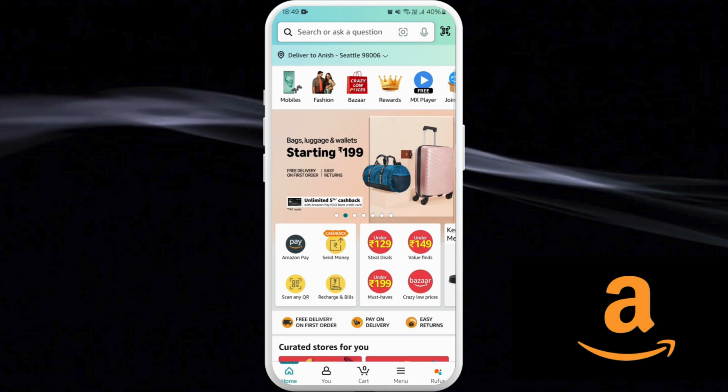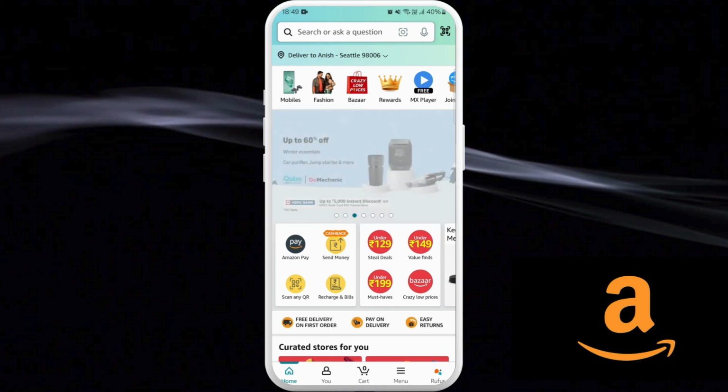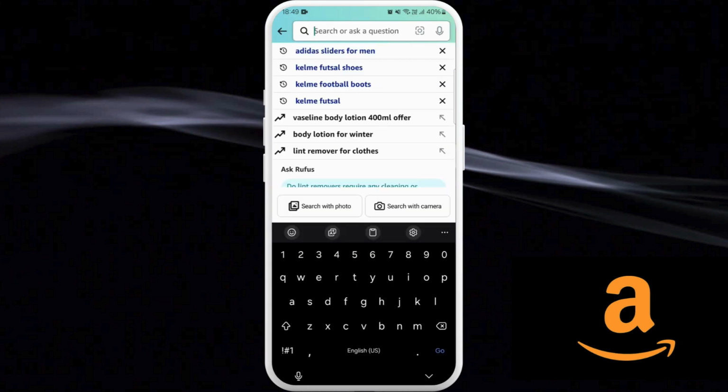Now, in order to clear your search history, here you can see the search bar. You need to tap on it. It'll show you all these search histories at the top with the blue fonts. As you can see, I have searched for Kelme futsal shoes, Adidas sliders.